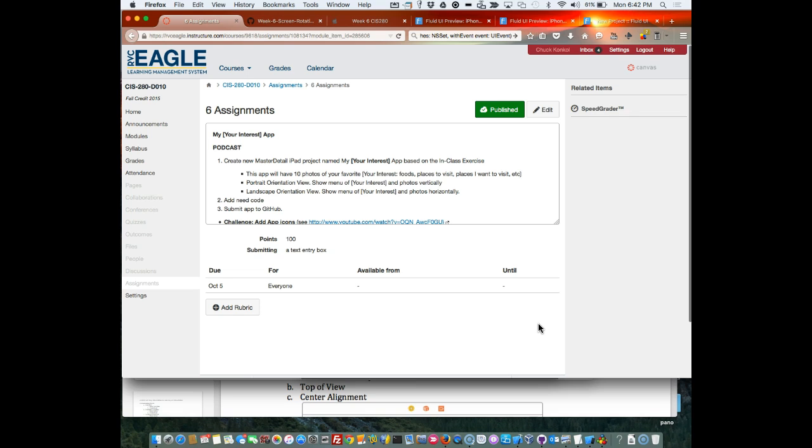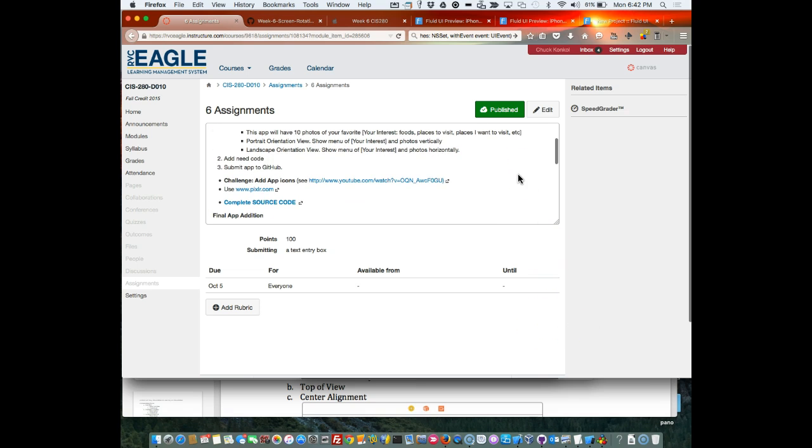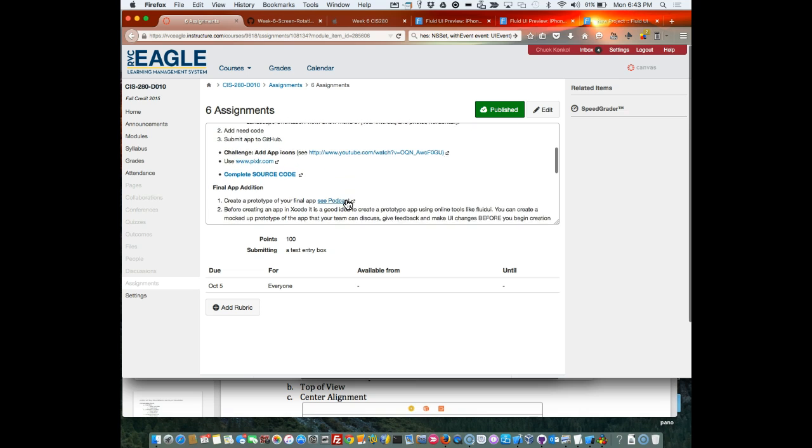Add whatever code's needed for the master detail from the in-class. Submit it to GitHub. I do put in here a challenge. If you want to add app icons, which I know some of you are wanting to do by now, I have a YouTube video that shows you how to do it, along with the website link to pixlr.com and even complete source code to help you with that.